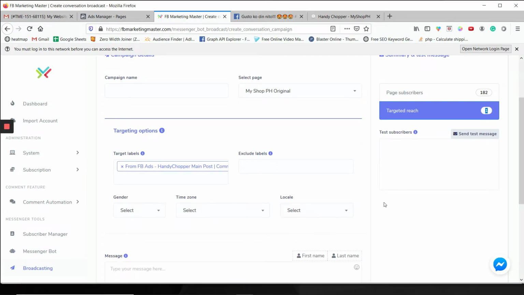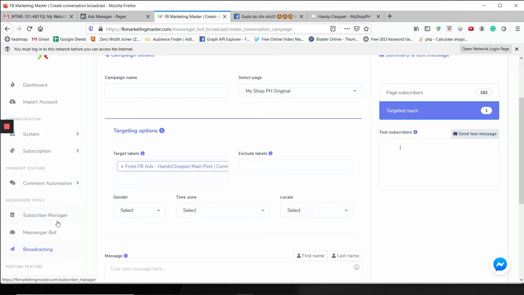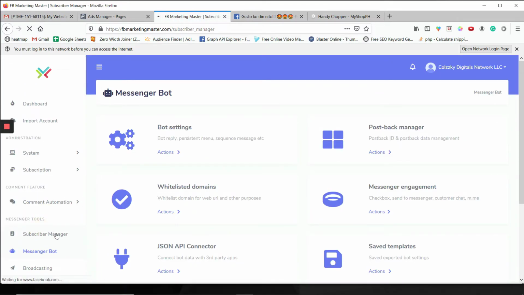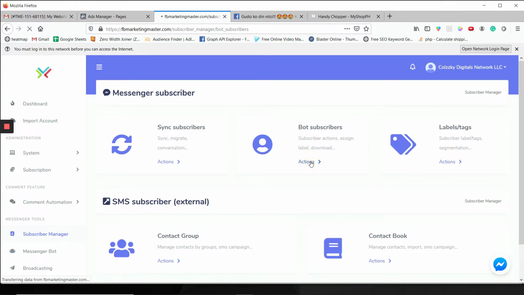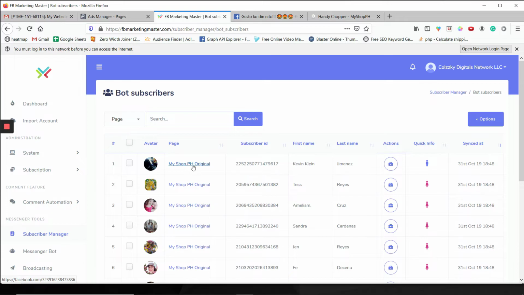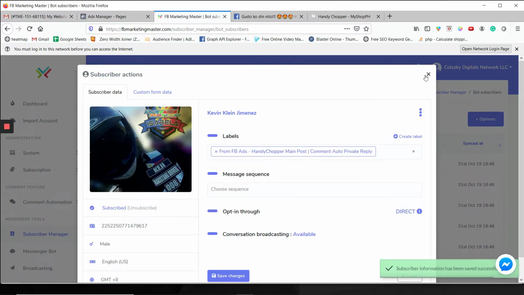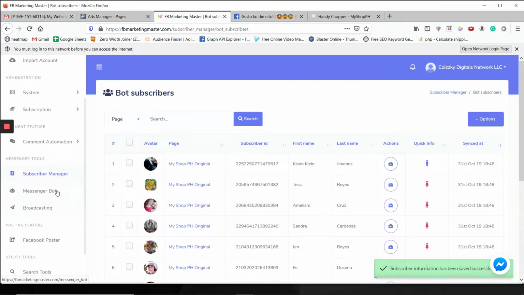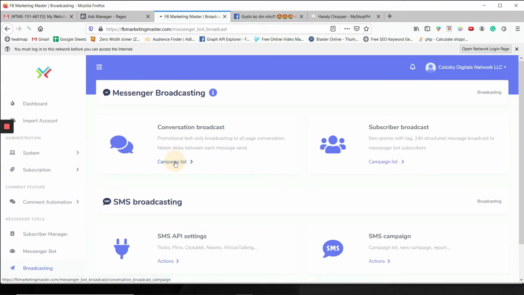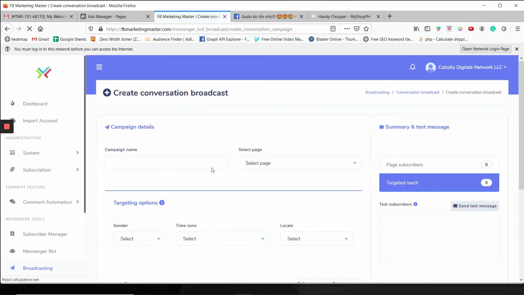So we have a lot of ways to tag a user. Another way to tag a user is by manually attaching the label to that specific subscriber. To do that, all you have to do is go to subscriber manager, and then go to bot subscribers. After going to the bot subscribers, you can manually add that label. Example, we have a specific subscriber here. All you have to do is click the actions, and then you can add a label in here. You can specifically add a label for that user, and then you are going to save changes. So that's one way to add a label. To verify, you can go to broadcasting again, and then create a conversation broadcast, and then create a campaign, and then select the page.